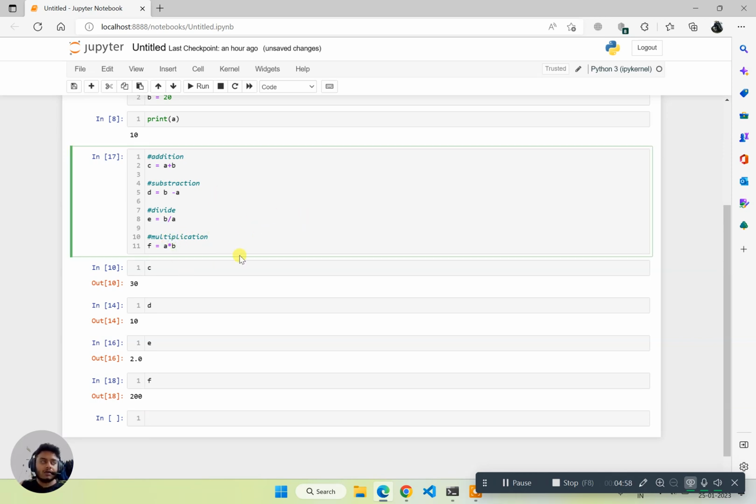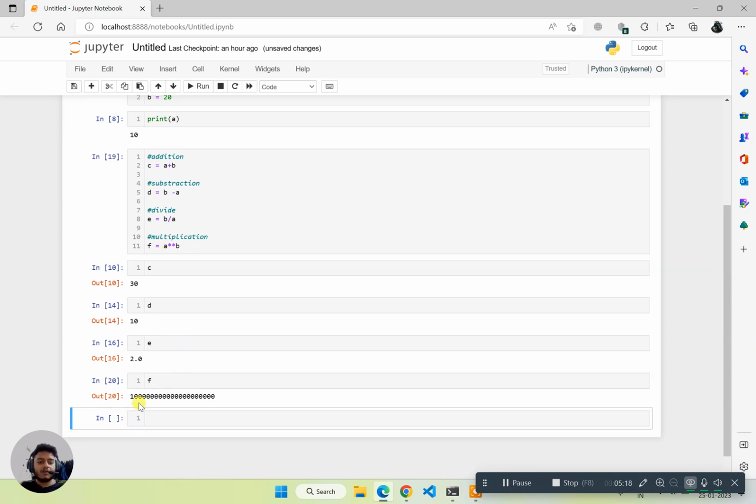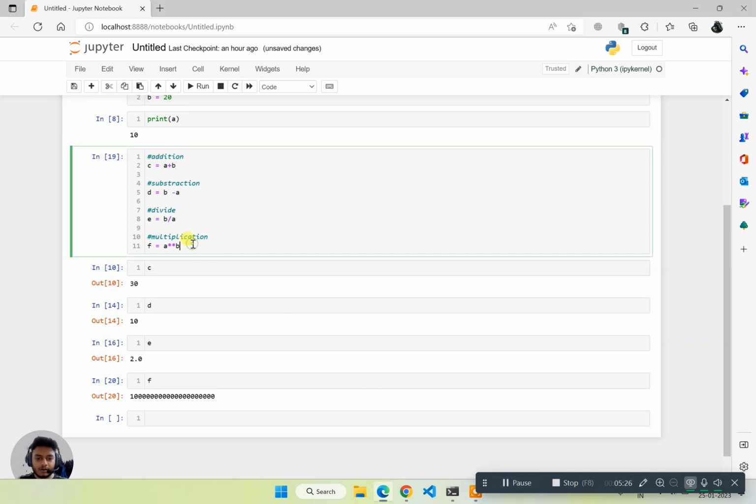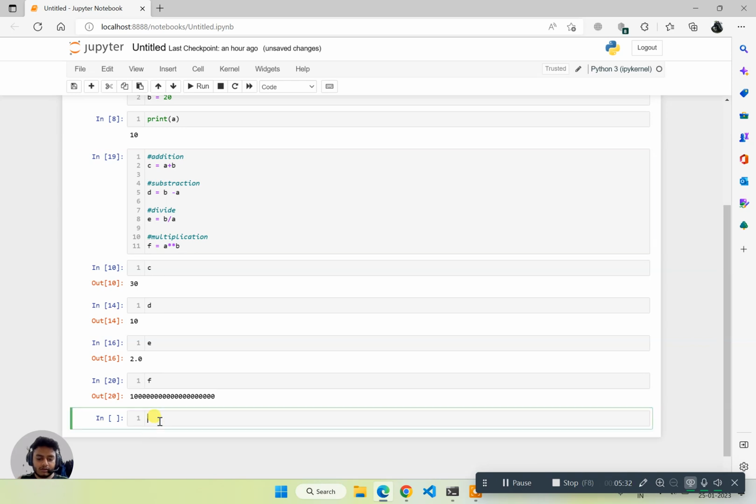Now let's say you want to square. At that time, you will add a double star. Double star means you are putting b as the superscript of a. Now if you print f, it will give you the result of a to the power b. Or you can call it exponential, like k equal to a double star b, which will also be called exponential.